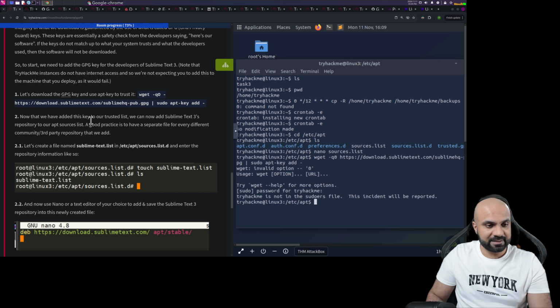Now that we have added this key to our trusted list, we can add Sublime Text 3 as a repository to our apt source list. A good practice is to have a separate file for every different third-party repository that we add. Let's create a file named sublime-text.list in /etc/apt/sources.list.d, and enter the repository information like so.